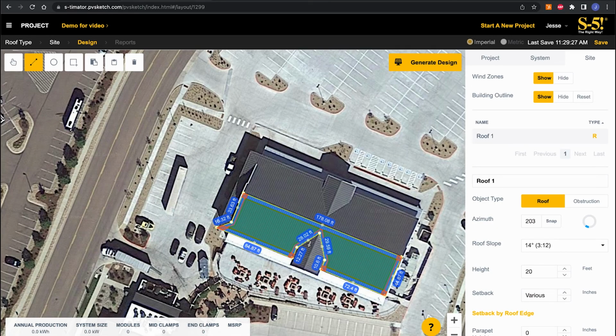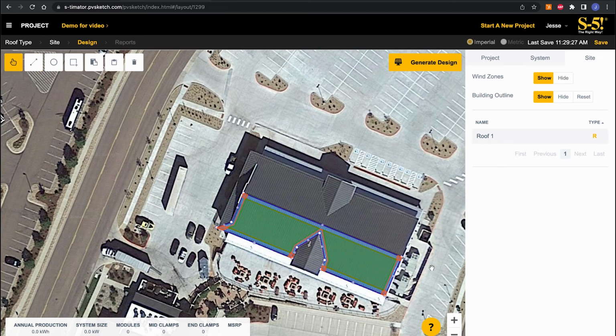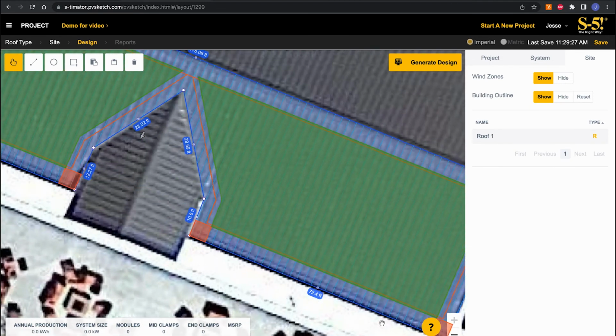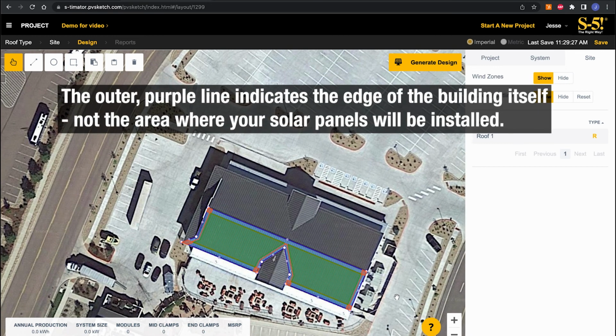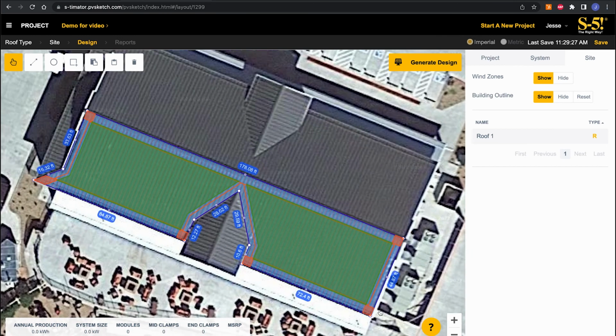So the first thing we're going to do is deselect the roof. You'll see there's a yellow outline still around the roof, and we still have this Roof 1 open on this right-hand tab. But I'm going to click off of the roof, and you'll see that now the roof is surrounded by this purple-blue outline. And what that line is indicating is the exterior outline of the entire building, not just the roof we're putting solar on. What we're going to want to do is start dragging this line to encompass the entire building.